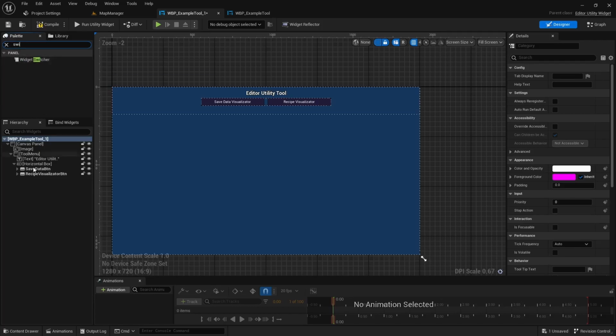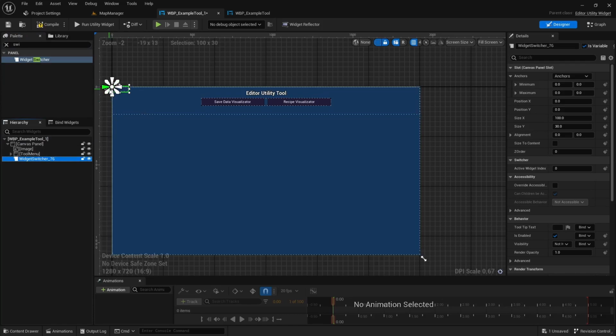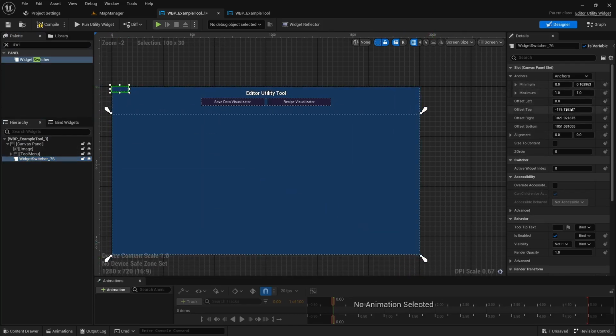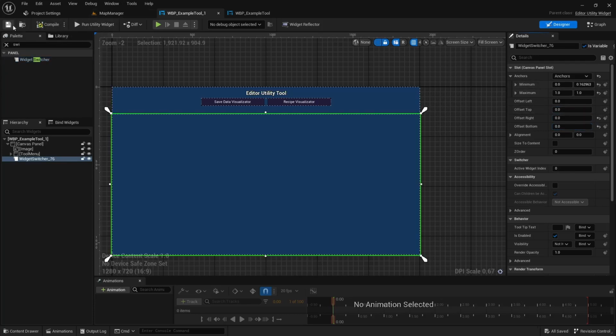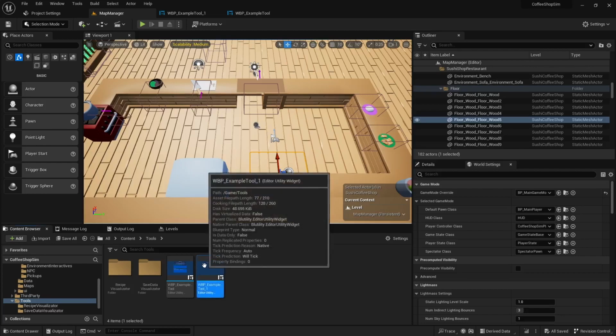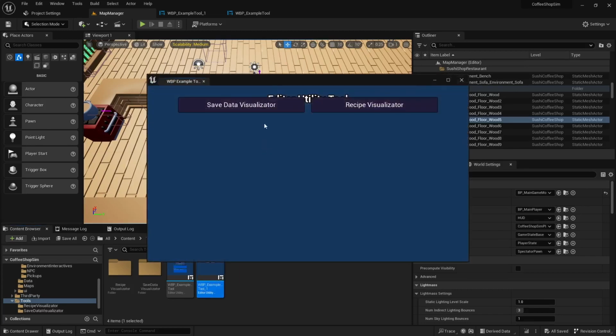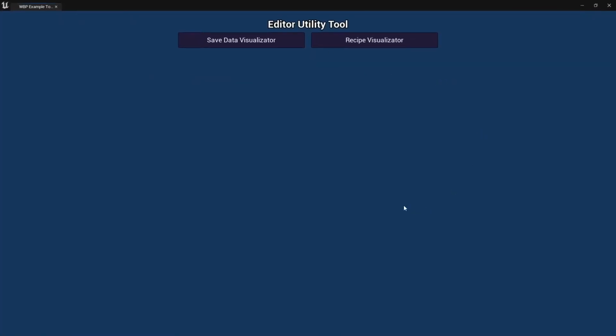Widget switcher, that's it. Okay. There. I'm gonna anchor this around here so it doesn't overlap with the rest. And for this, we have the basic one, and I'm gonna show you how to run this. It's very simple, we just need to right click on the widget, run Editor Utility Widget, and we have this. It does nothing obviously because we haven't done anything just yet, but it works.